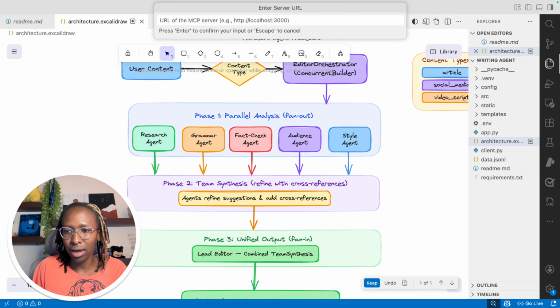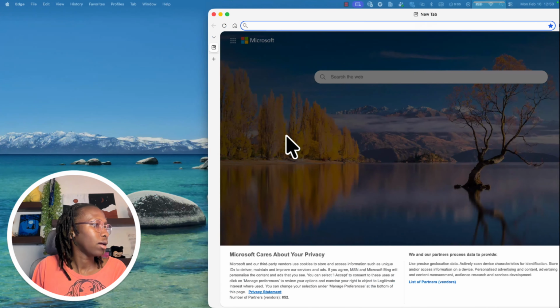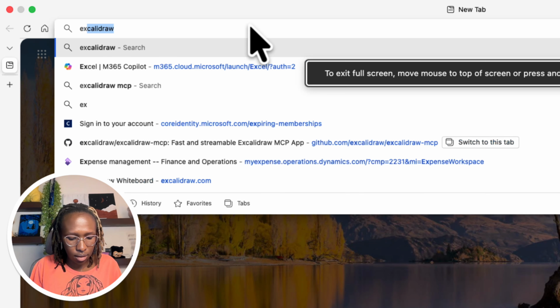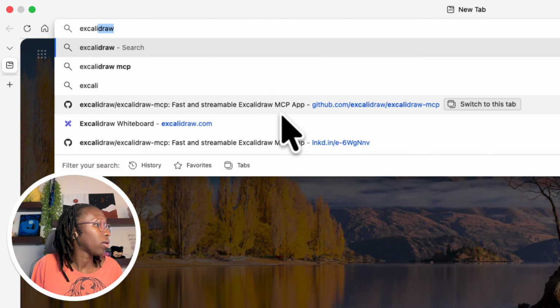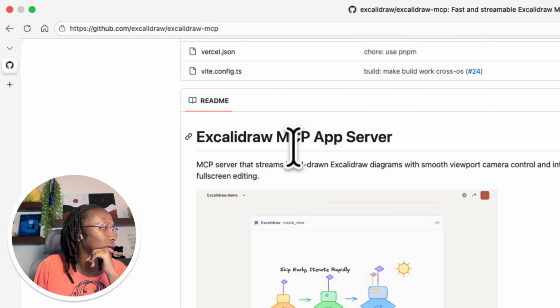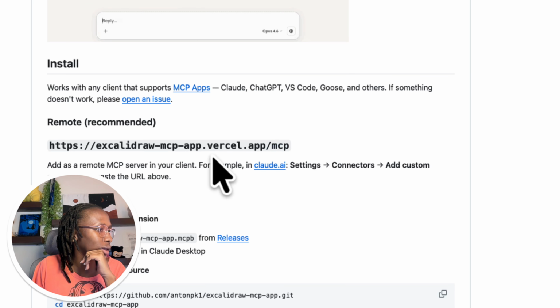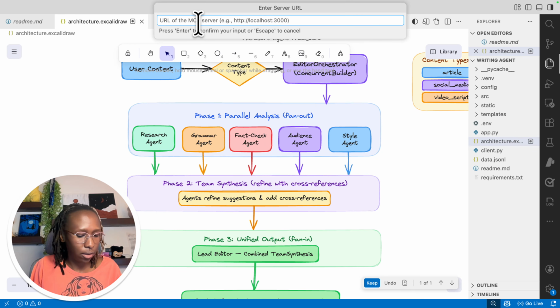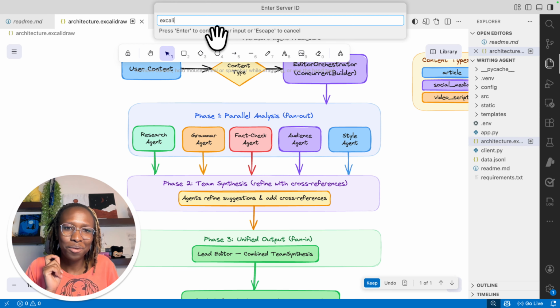So let me see if I can recreate that. So let's see. Yes, this is my file. So if I go to the Excalidraw MCP, this one. I came into the Excalidraw MCP, and there is a link. This is the link to the remote server. Went back to VS Code, added the URL, and then confirm your input, and then you add your name, so it can be Excalidraw or something, and you have your server.